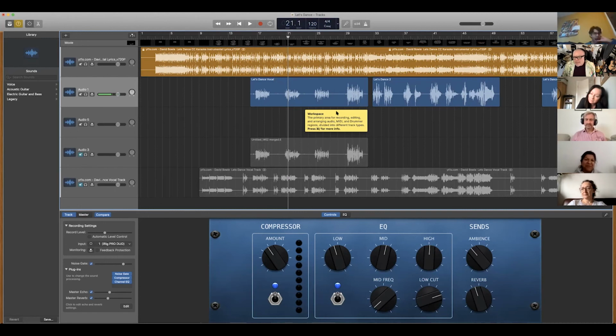Because GarageBand records everything at full quality, without any kind of compression like MP3 compression, you're getting the full resolution of whatever goes in. So it's really about what's going into it. It's about how good your studio setup is.